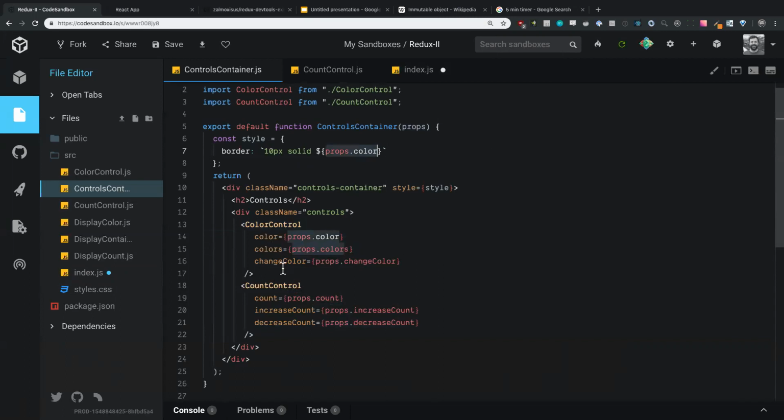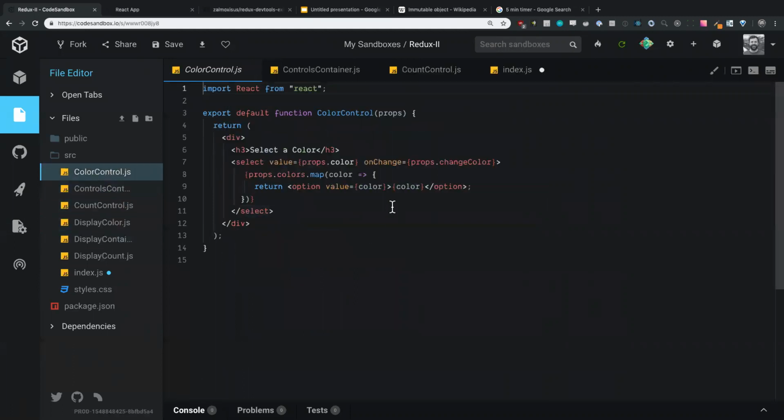We're just passing through. And, you know, this is a contrived example, but imagine if this was going 4 more layers deep and you keep passing these methods through and through and through. That's when you start to realize you need state management. Okay. The same thing is happening with color control. I will show this to you. There's maybe some stuff in here you haven't quite seen before.